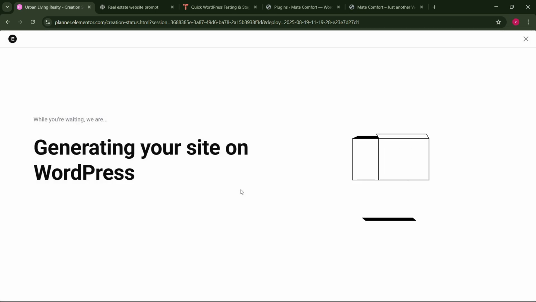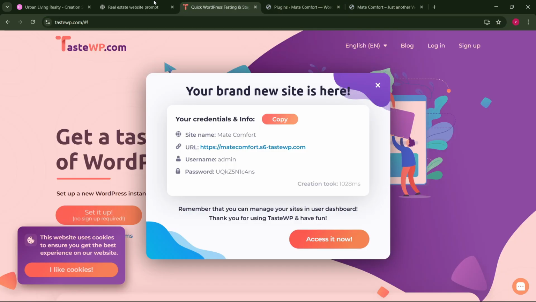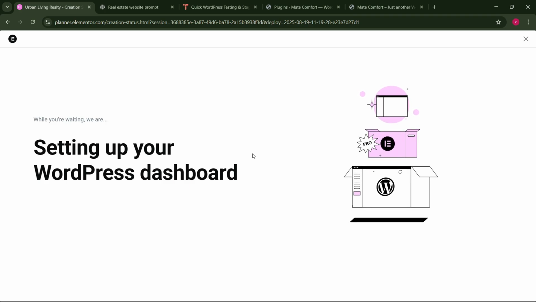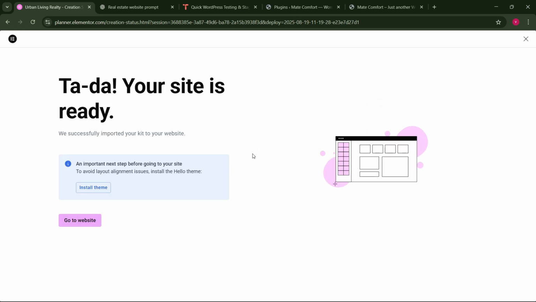So let's wait for some time, and it is generating your site on WordPress. We have to wait for some time only, and after some time you can see that this whole wireframe will be live here. Let's wait, and I will show you the magic of what Elementor can do with the help of AI. Elementor is making everything very fast and free, of course free.